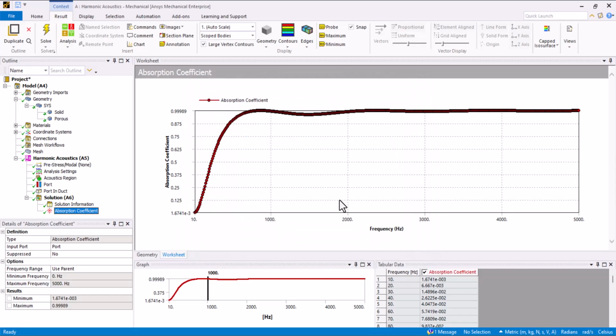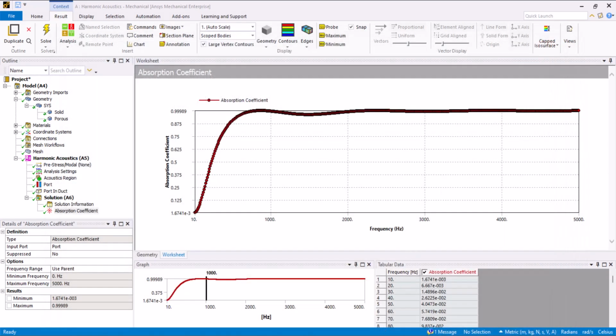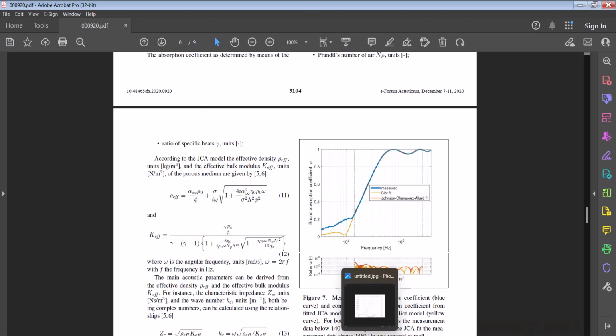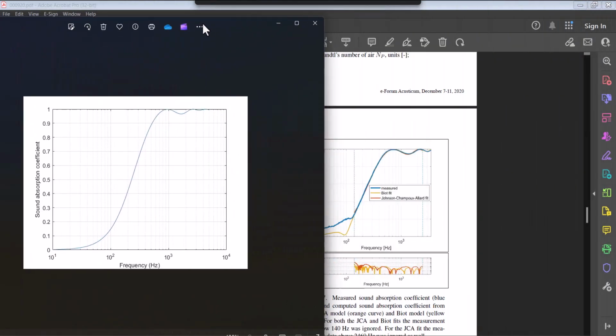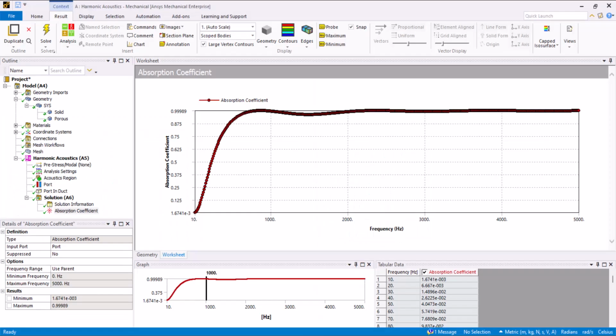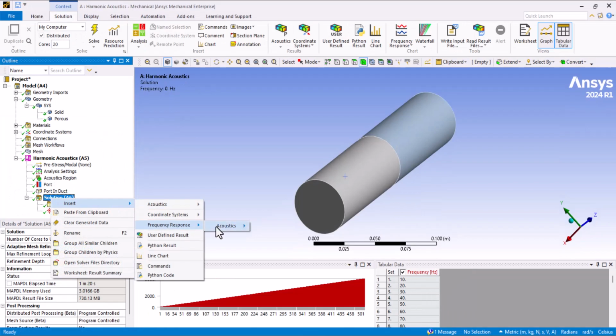After saving, the absorption coefficient data will be displayed in an Excel file. I plotted the absorption coefficient with MATLAB, and as you can see, it has the same results at frequencies above 200 Hz. Also, we can calculate the sound pressure level of the desired domain or face.